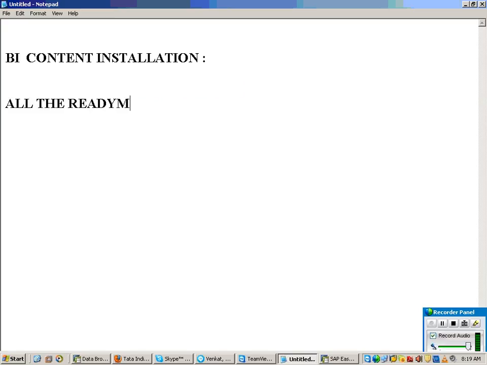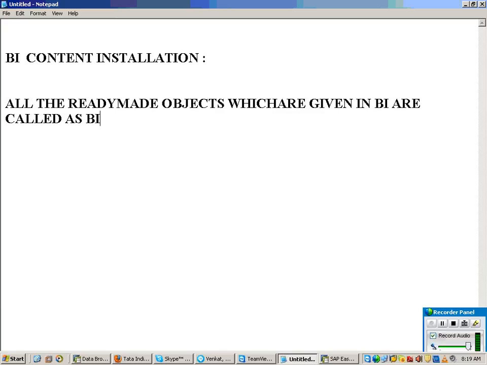See, all the objects which are given in BI are called as what? BI content objects. So what is that now? So all the ready-made objects which are given in BI are called as BI content objects.